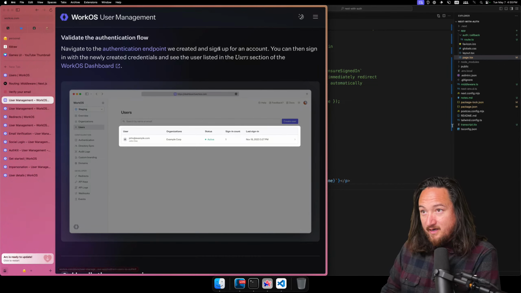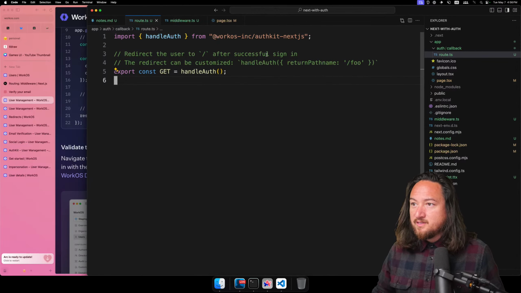Okay, so our callback endpoint. Where is that? Routes. Let me zoom this in a little bit. Okay, so all that does is handle auth. So redirect the user after successful sign in. Okay, I think this is maybe where we went wrong, or where I went wrong.